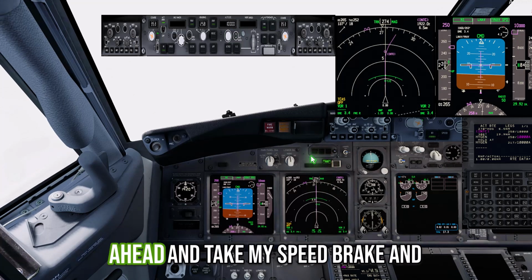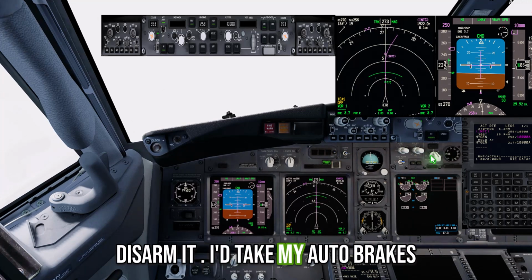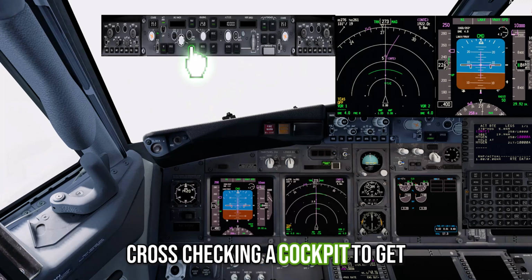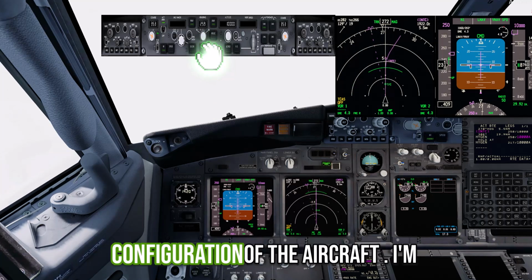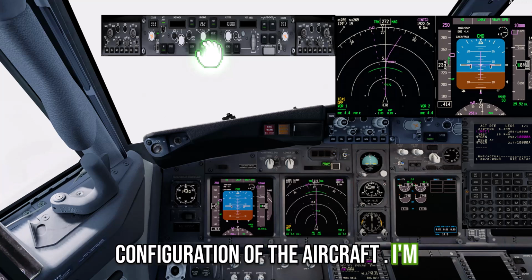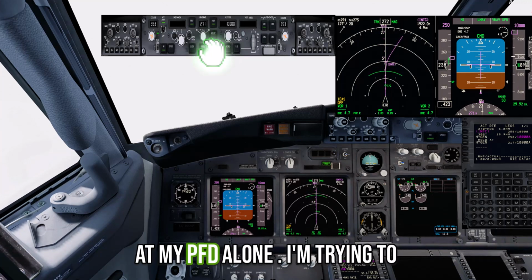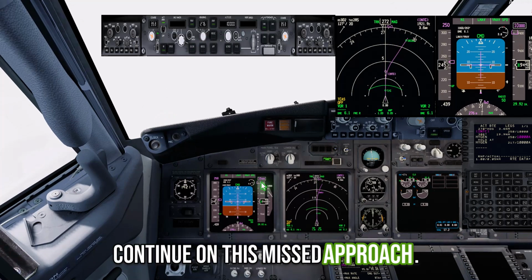I'd go ahead and take my speed brake and disarm it. I'd probably take my auto brakes and turn those off as well. So I'm cross-checking the cockpit to get things set up properly for the configuration of the aircraft. I'm not spending any time just looking at my PFD alone. We're continuing on this missed approach.